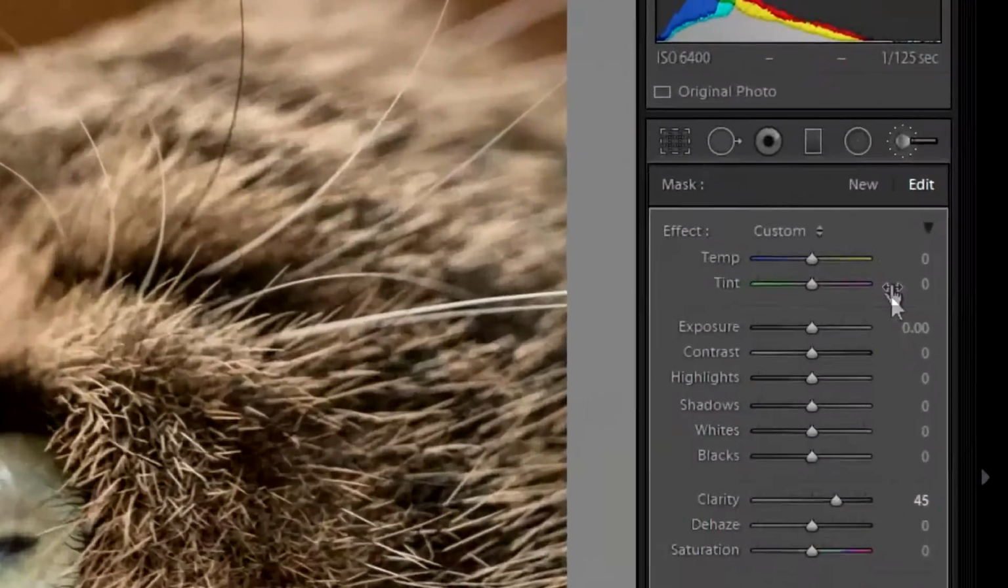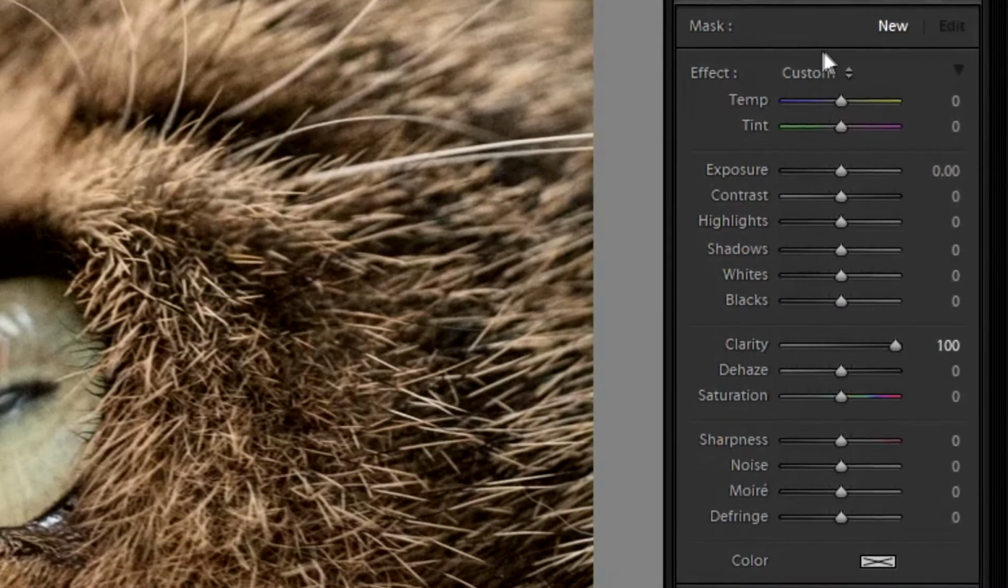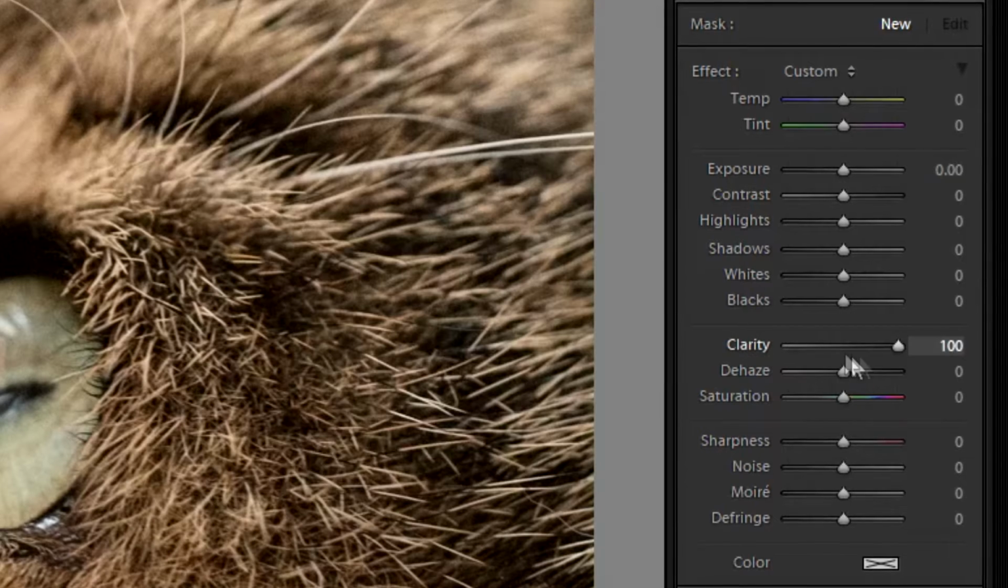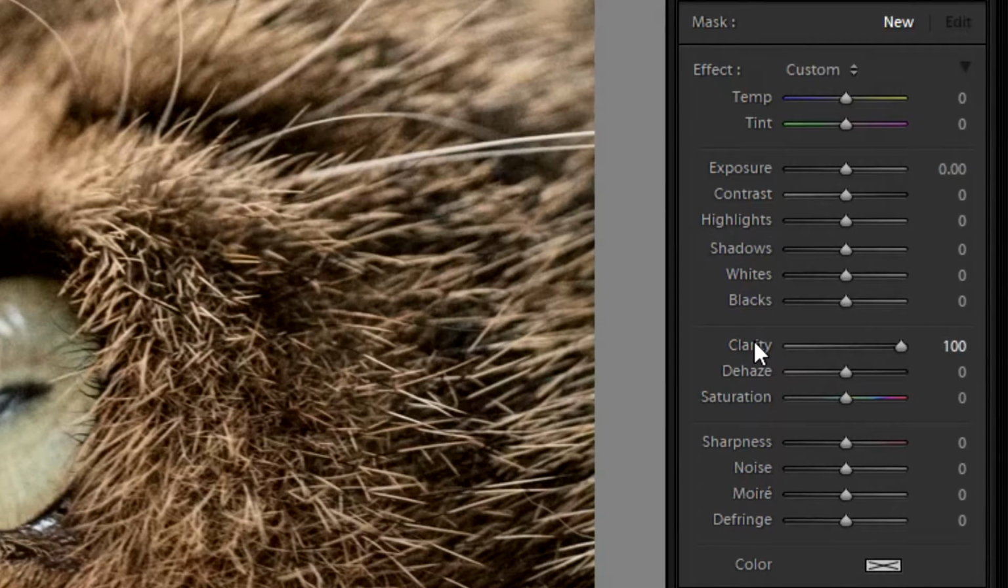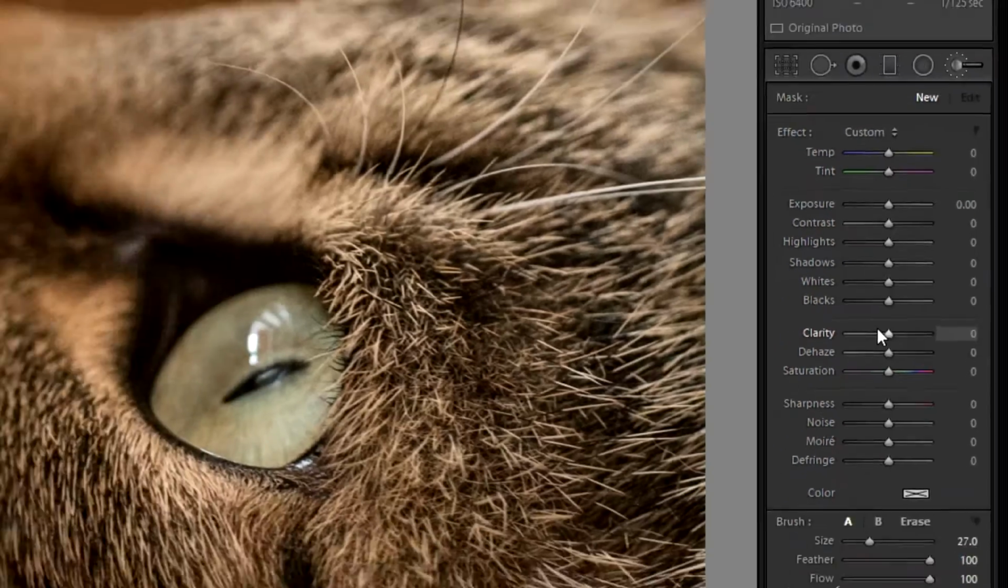When you're done, you should click New. And now you move down to Clarity, and if you hold Shift and double click on Clarity, this will reset it. So now we can continue editing.